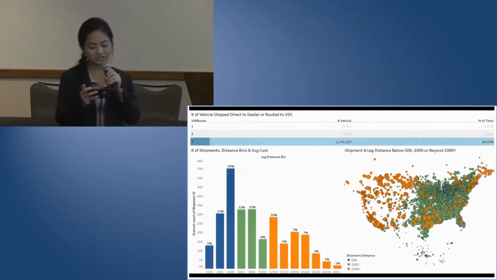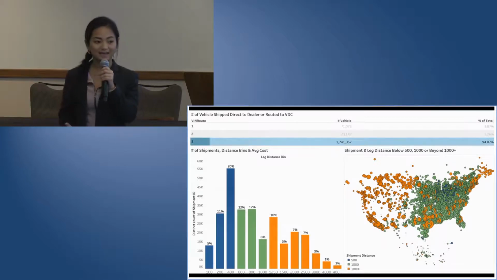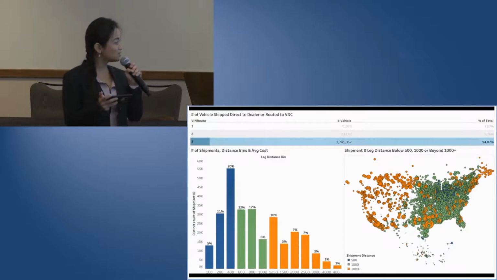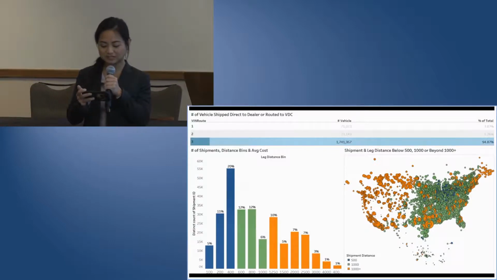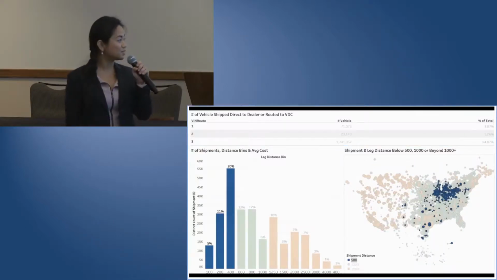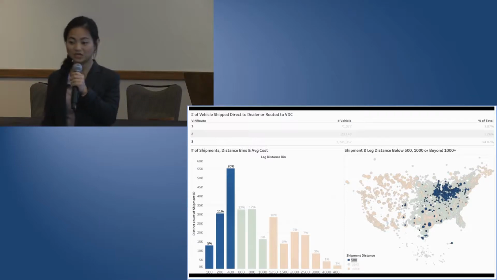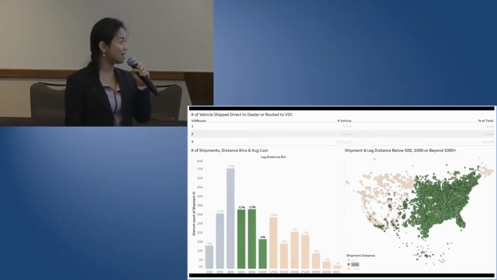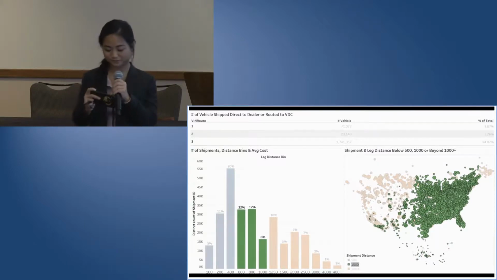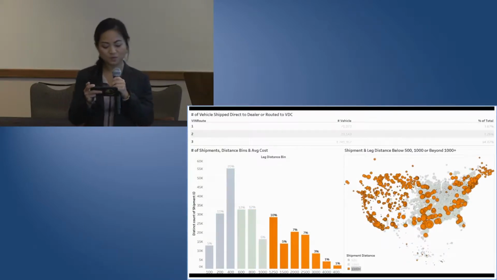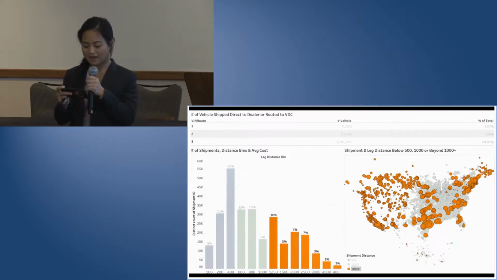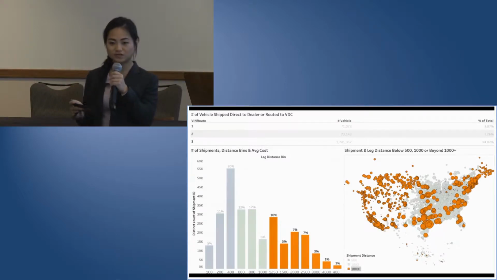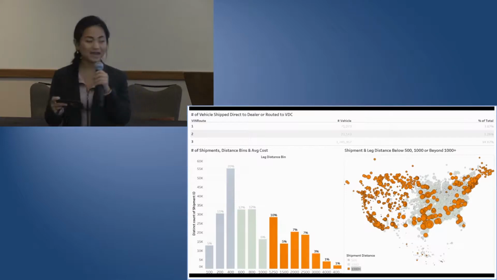So for simplification, as mentioned, we focus on just static shipments from plant to VDC and to dealer. The bottom chart shows our distance bins, in which blue are the shipments within 500 miles. The green shows shipments between 500 and 1,000 miles, and the orange shows shipments above 1,000 miles. So we will apply milk run routes and add VDCs later on to help reduce the leg distance. So that concludes the analysis of our output.